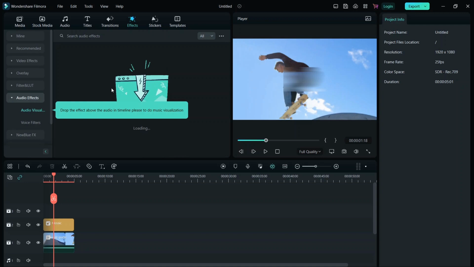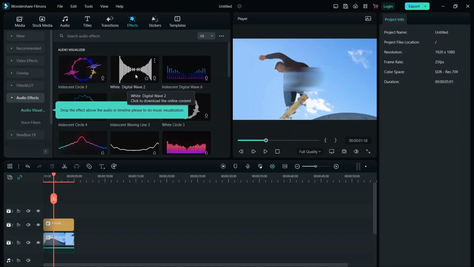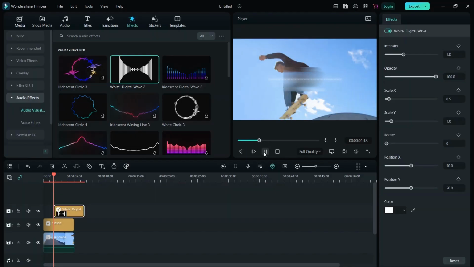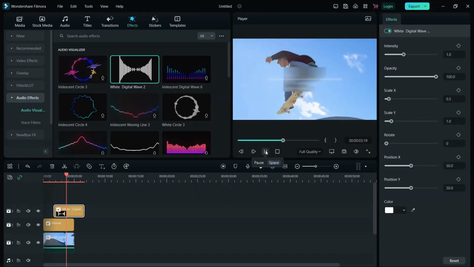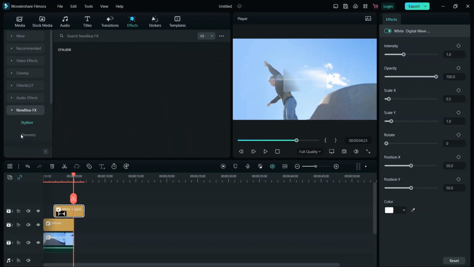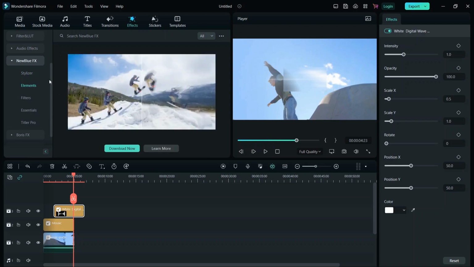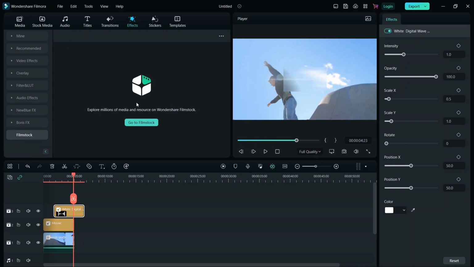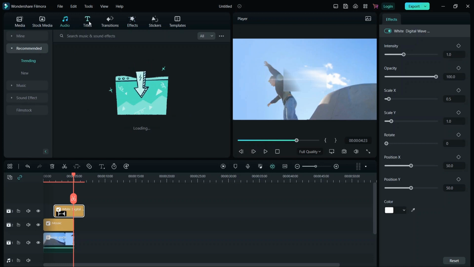We have audio effects, which is cool to see because this is not very common. So let's add in a white digital wave. So it may be that I don't have the volume up enough on my end, but we'll just kind of act like that's working right now. So we have a couple of other options here for elements that we can add in, and then we have film stock as well. Now you have stock media, you have audio that you can work with.